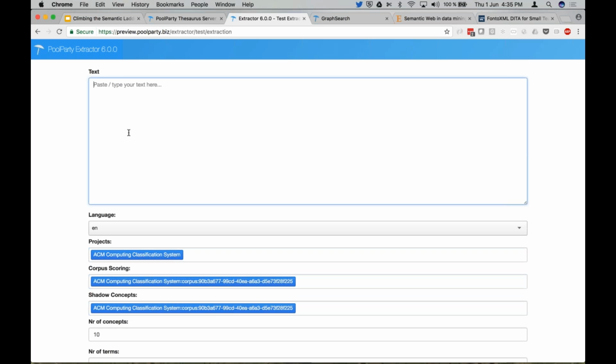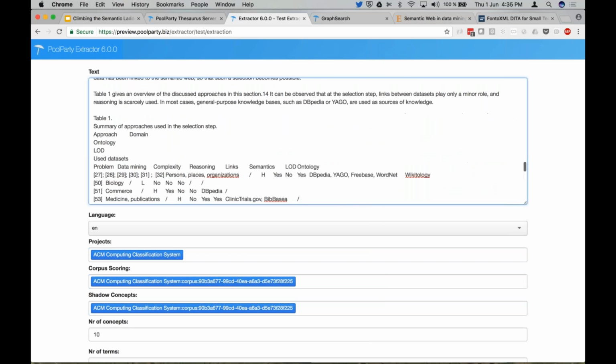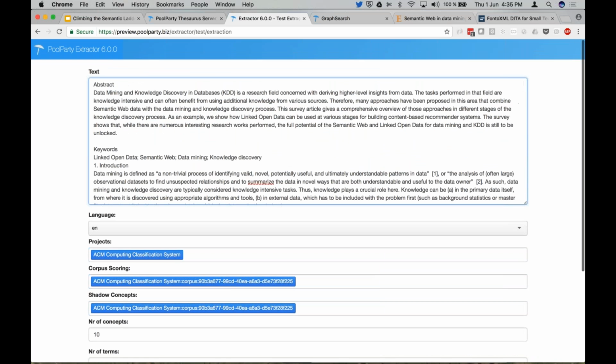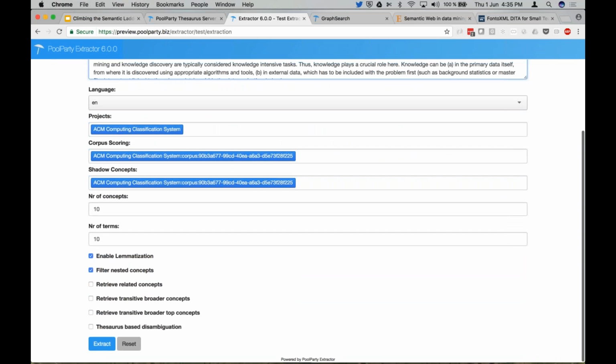I already did that here. And now I can put in here a text fragment and do a test on top of that. So it's not the end user interface, of course. It's really just to do some tests. So that's a text fragment of yet another journal paper.